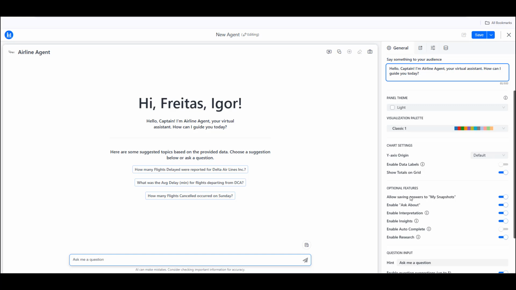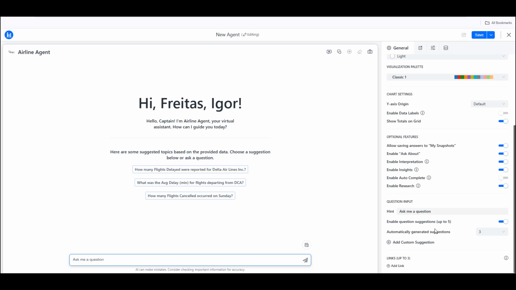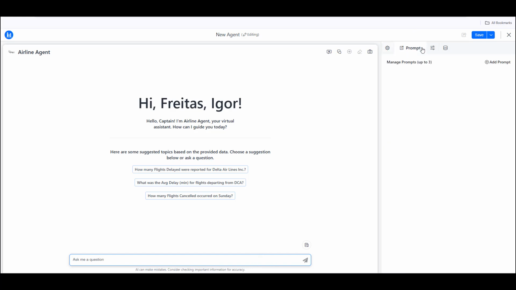Additional or optional features like saving answers to my snapshot, enable Ask About, interpretation, insights. Let's leave all these the way they are. We can ask for hints in here. We can leave them the way they are. So, see, the hint, "Ask me a question," is what we see right here in the button. All right. Later, we can find additional tabs. We have the Prompt tab here. We can add prompts to the bot.